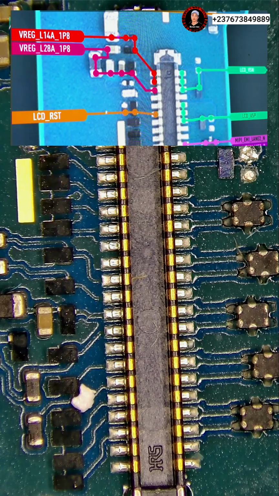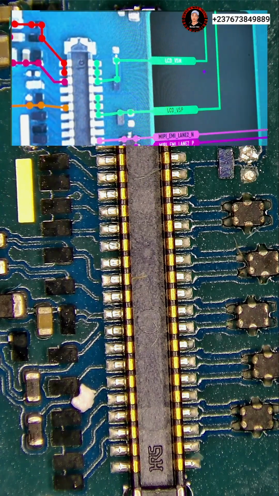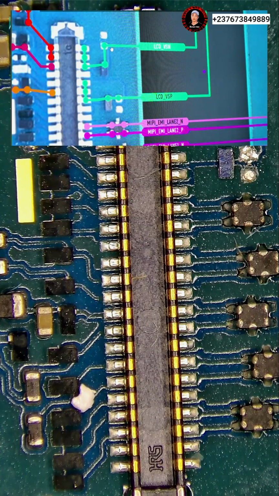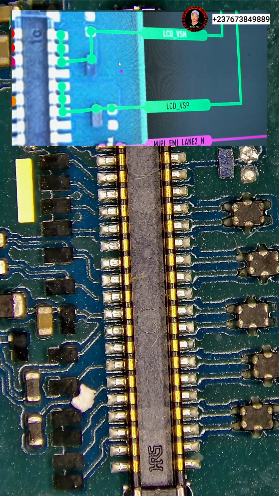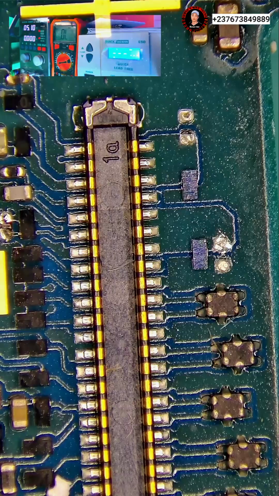You are going to learn something in this video which is very important. In this video you will learn how to troubleshoot, how to short, and how to inject voltage on a mobile PCB. So we have a short here. You can see we have LCD VSP, LCD VSN. So we are going to use our multimeter to display everything so that you will see clearly. So make sure you watch to the end so that you will understand what's happening right here.